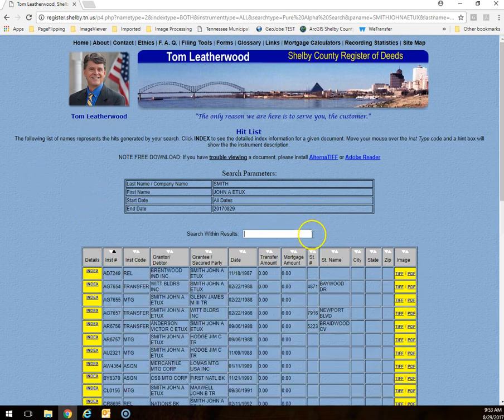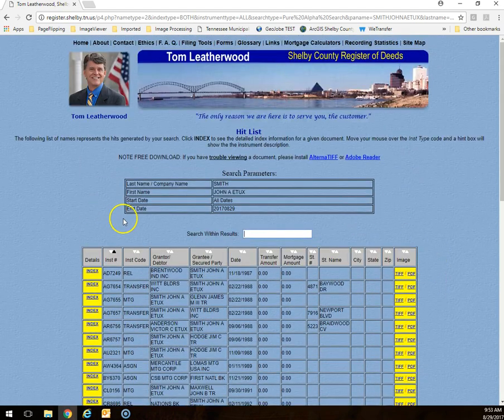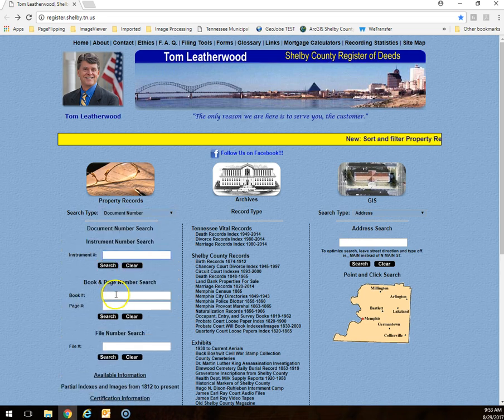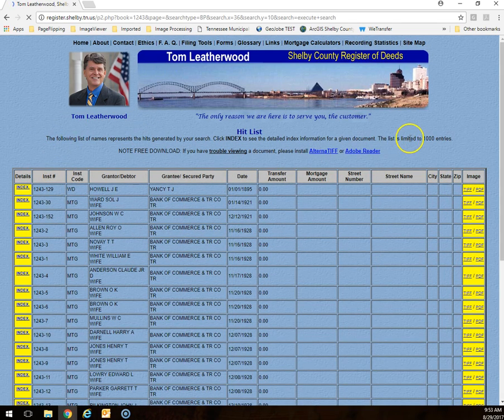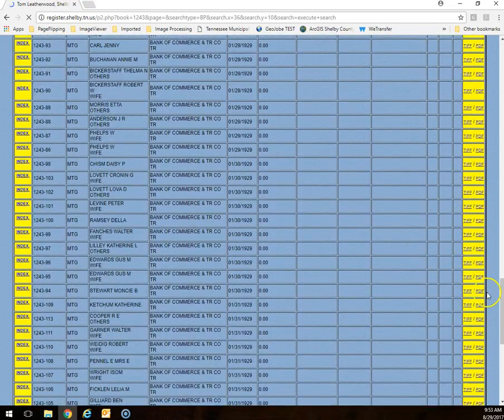You can always clear this list out, but we think this is a nice addition to the website. This feature will also work, let me go back to the home page, even on document numbers. If you were looking at some older deeds and you were looking at an entire book, we'll just pick one at random, 1243. It will load up all of the books, book and page numbers, all the deeds that we have with that particular instrument number.